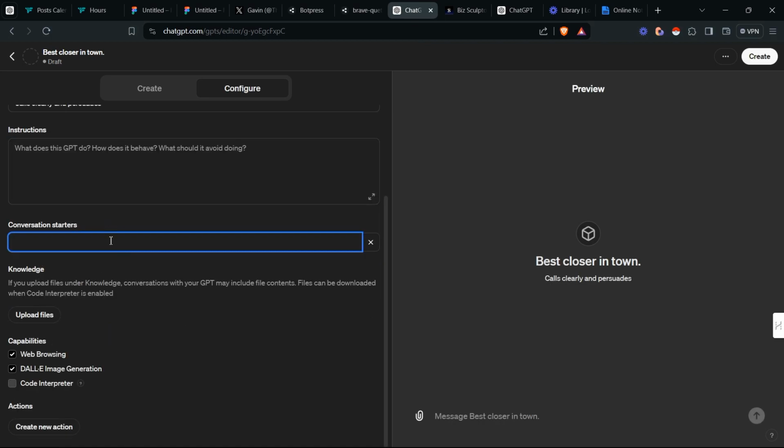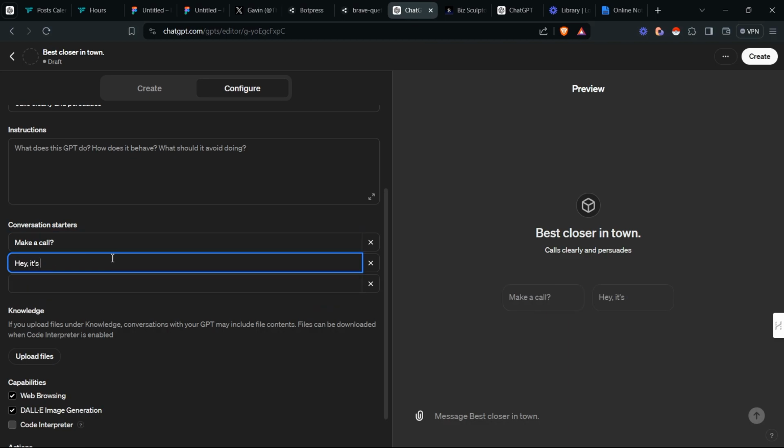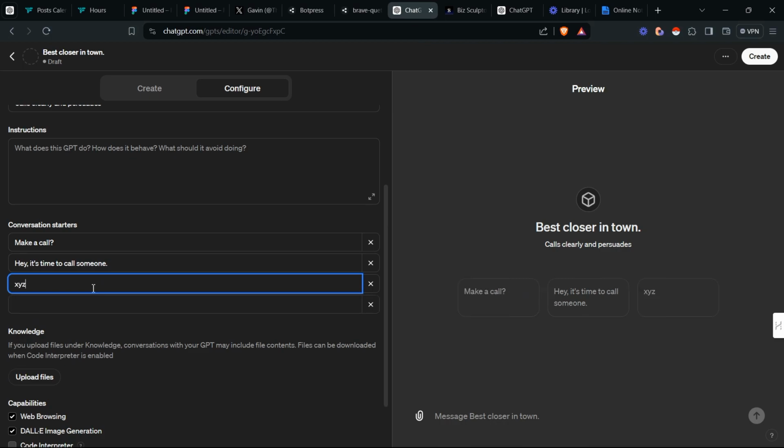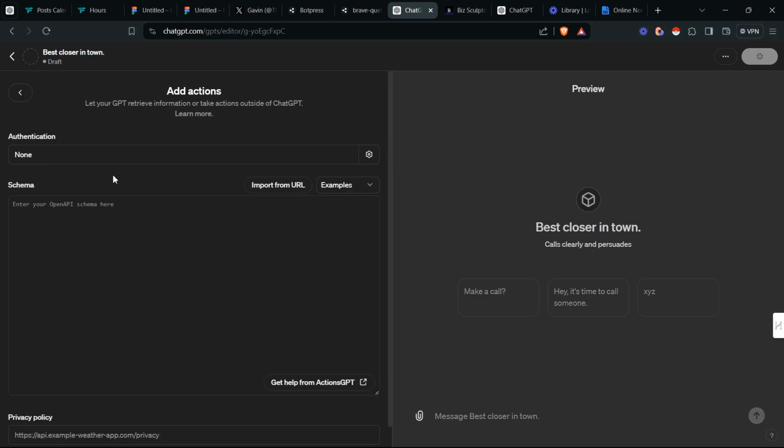Then you can put down any conversation starters like make a call, initiate a call, or anything like that. So I'll just give you an example here. Like, hey, it's time to call, or XYZ. Now here, as you can see, there's a part called knowledge. Here you can upload files related to your chatbot, like its behavior and everything. In this example I won't be using it, so yeah, it's up to you actually. Here there are three options, so you'll have to just turn on code interpreter if you're using a knowledge base. Besides that, you don't need anything.